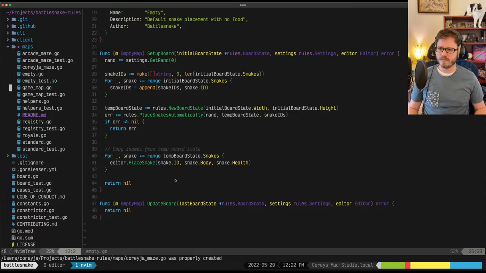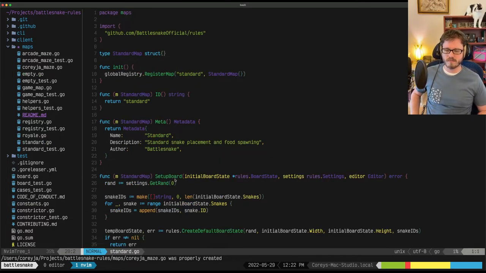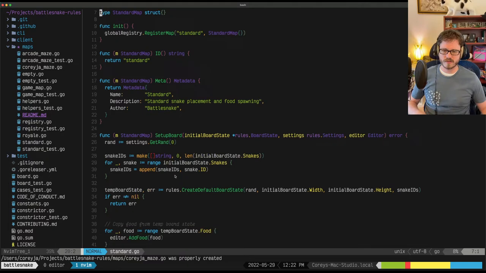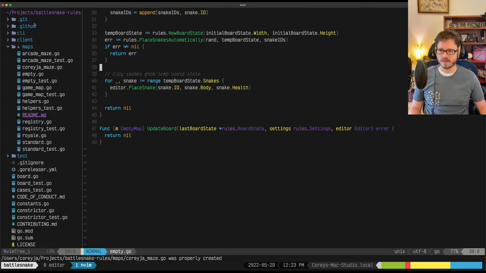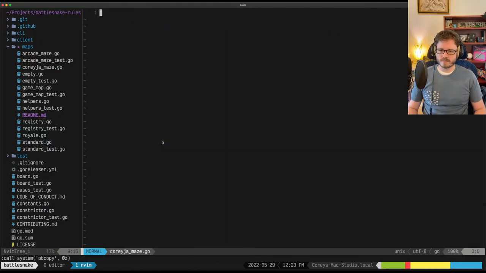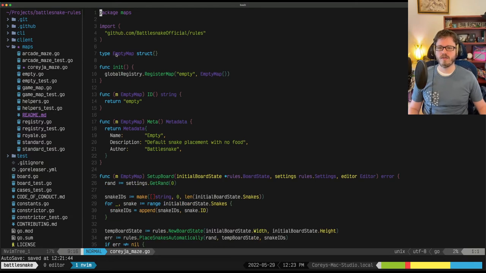Is empty really pretty much the same as standard, which is fine. But the only difference is that standard does food spawns, which makes sense. And empty is just going to be a completely empty board, but empty is exactly what I want to copy then, basically. Okay. Forage a maze map. Get all started. I think this was underscores, right? Yeah, they did underscores. We'll do underscores.